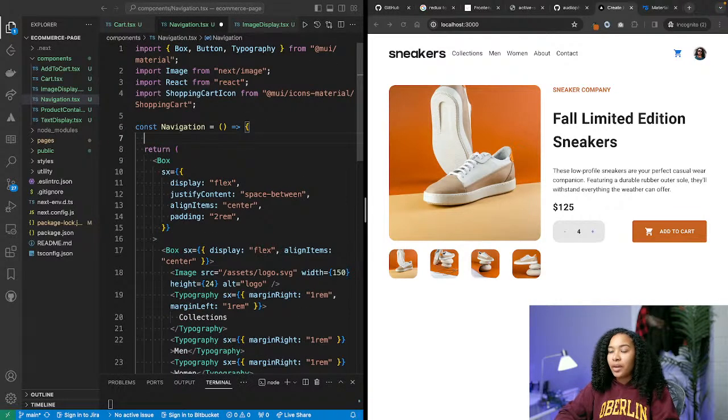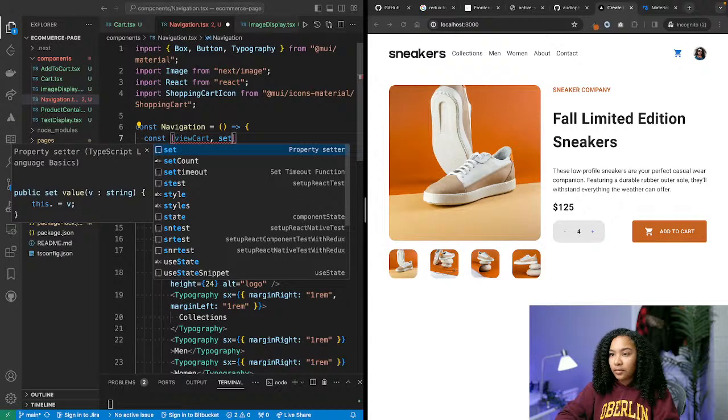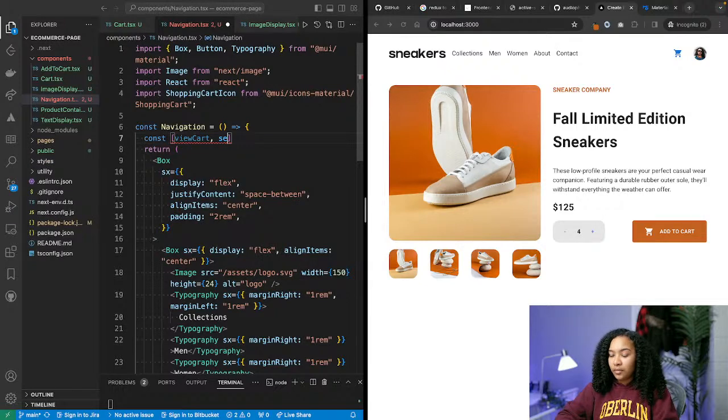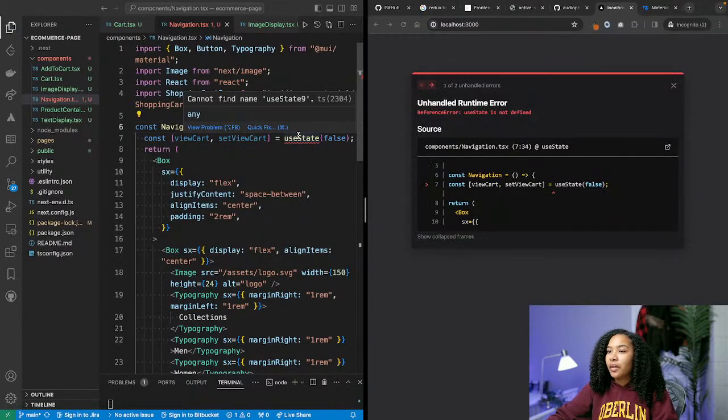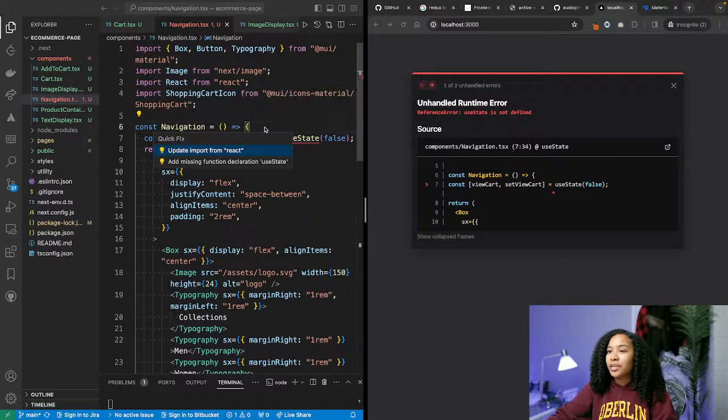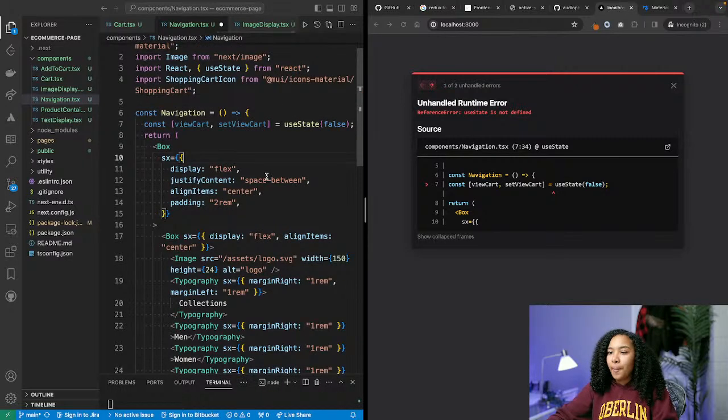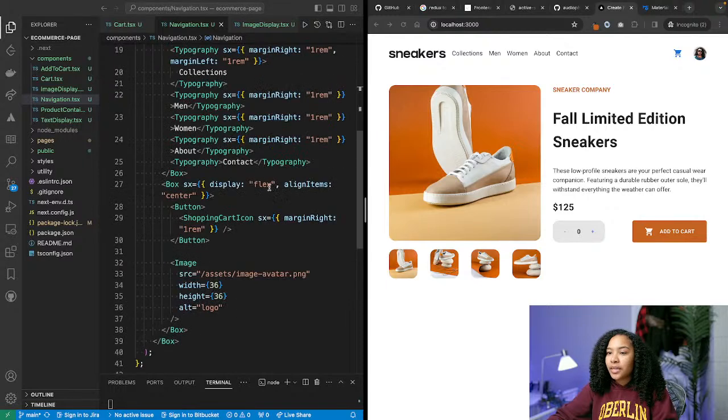So I'm going to create, within our navigation now, right? I'm going to create a piece of state called show cart or hide cart, or like, is cart visible? Say view cart. And it's going to be false. It's going to start out being false, and then we're going to toggle it, and it's going to be true.